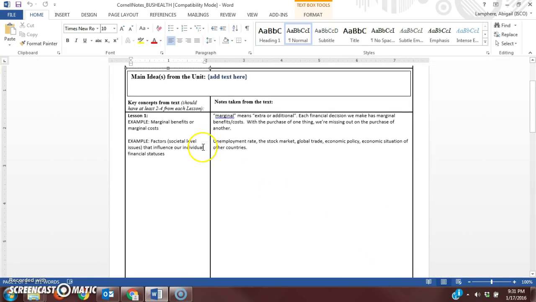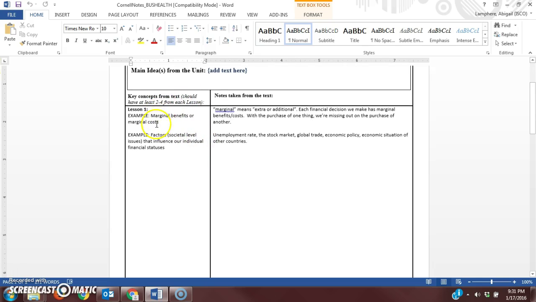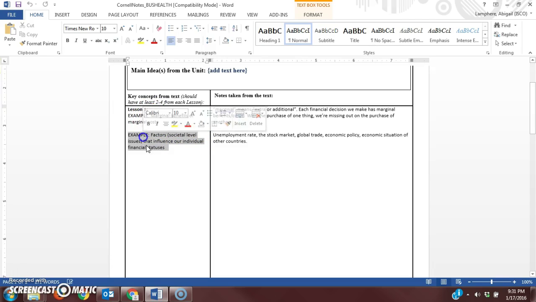In this column to the left is where you're going to pull some of the main ideas or the key concepts that you're reading about in each lesson. And you're going to post those in this left column. And then in the right column, this is where you place the notes over whatever main idea you pulled. You should be pulling at least probably 2 to 4 from each lesson. And I did the first couple for you from Lesson 1, just to show you what I mean.